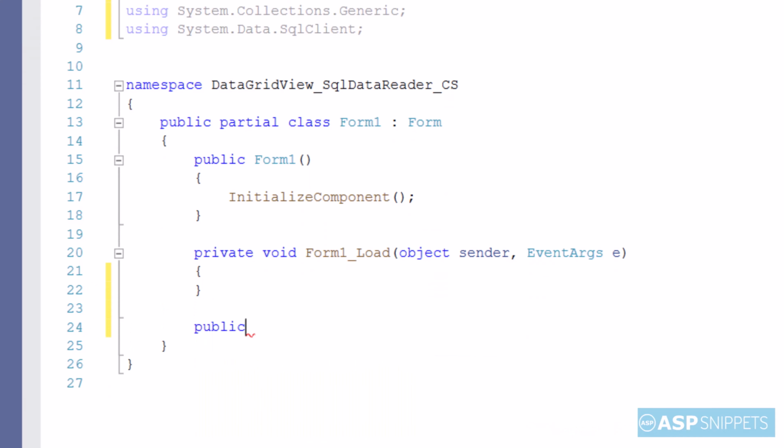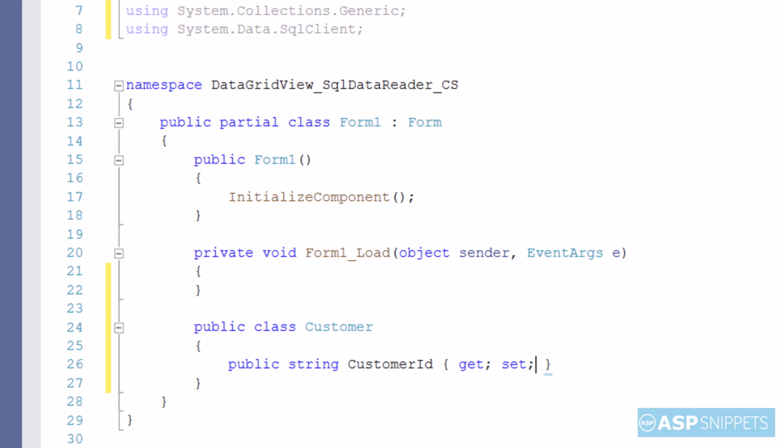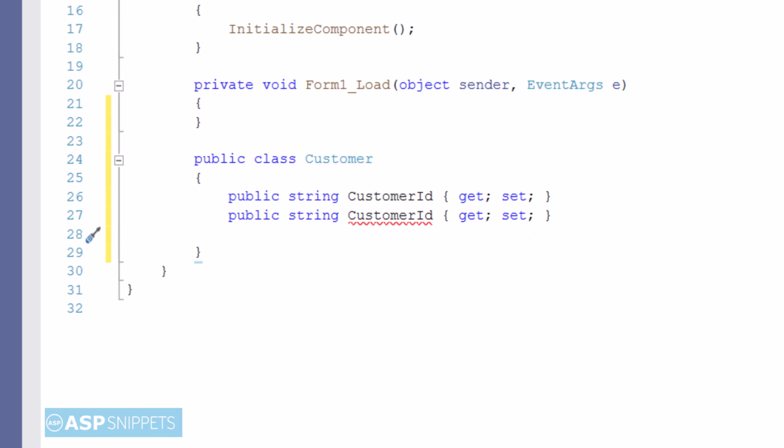The very first thing, I have created class Customer. Here I'll be creating some properties. You need to make sure the names of the properties match the names of the fields in the table. First column is CustomerId. The second column is Name. The third property is Country.